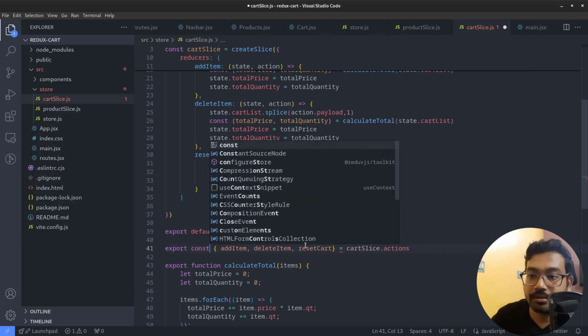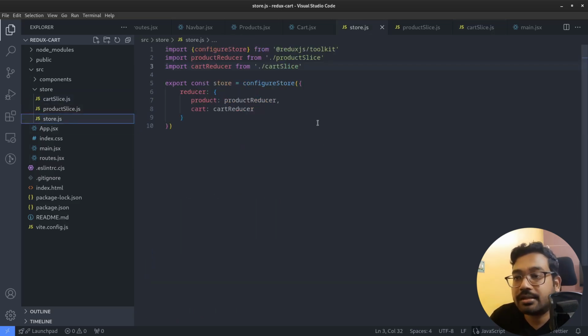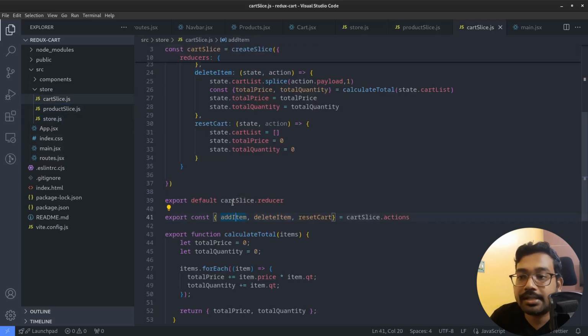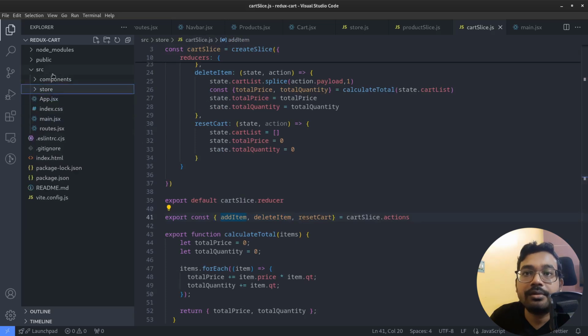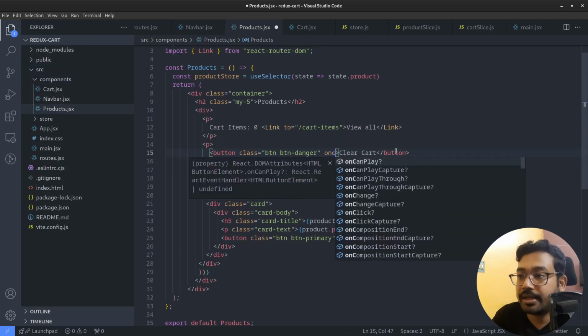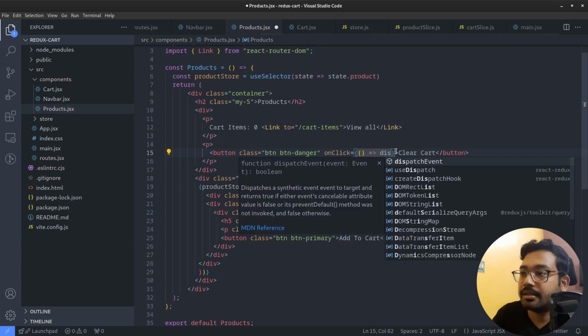Okay, save it. So we have exported this reducer and we have exported these functions. The reducer is attached to the store, and we can import these actions inside our component. Okay, so let's go to the product component. In here we have this button for clear cart, so let's do that first. On click, in here we'll be dispatching.